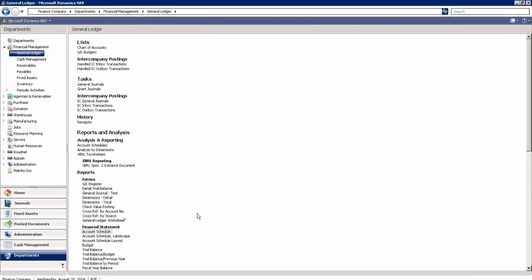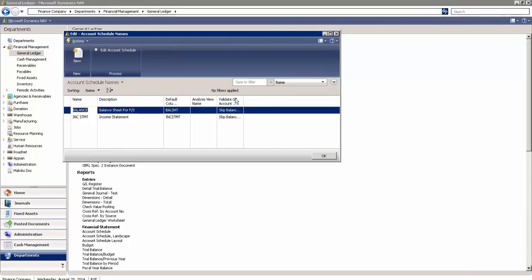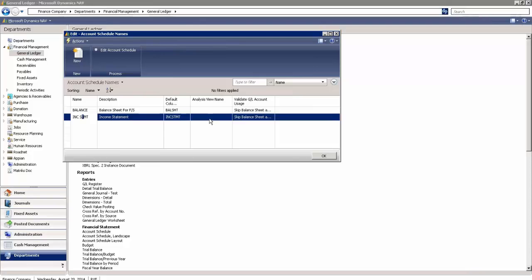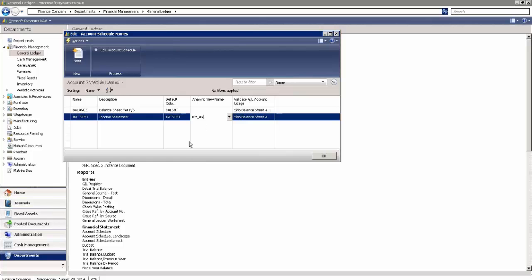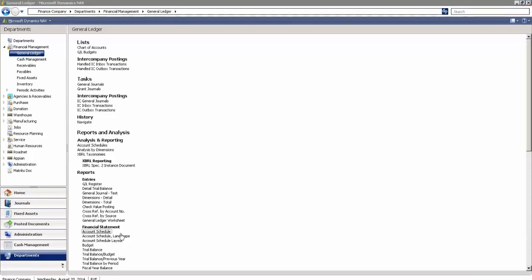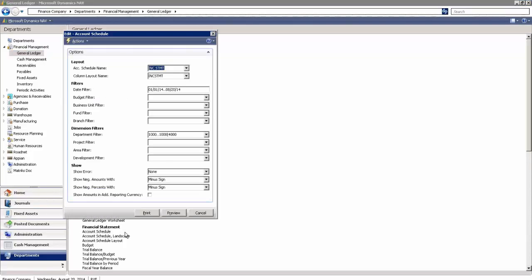If I wanted to actually run this account schedule with those other dimensions, I can go into the account schedule here, and now I can specify that I want my account schedule income statement to run off of my analysis view instead of off of the default GL entries, which is what the blank would do. So now when I do that, and it's all set because that's already built, I did it on posting. It's updated.